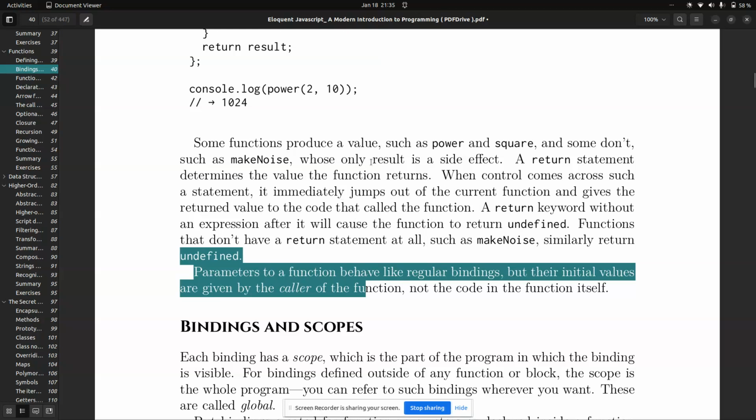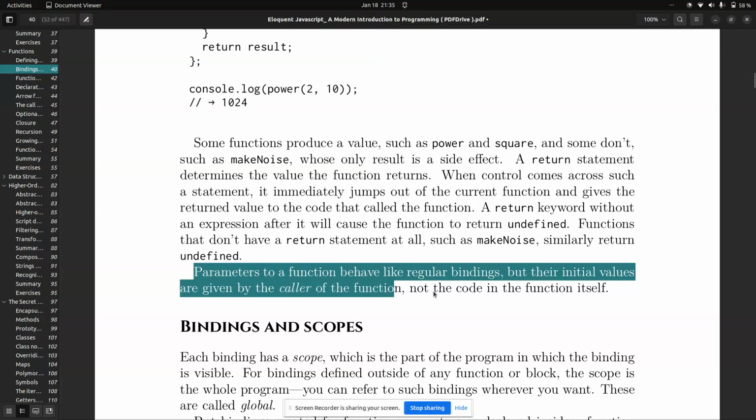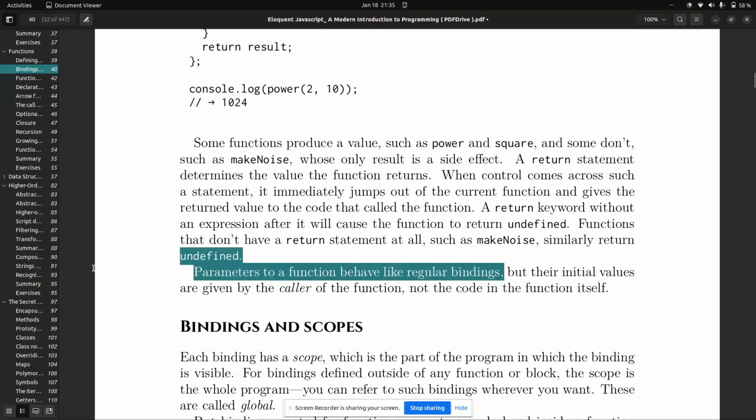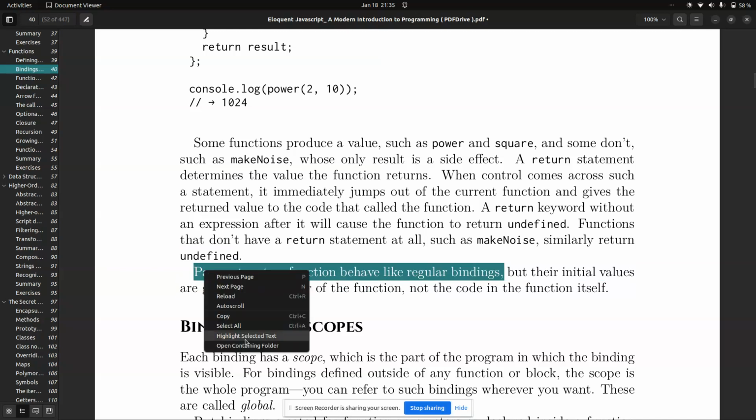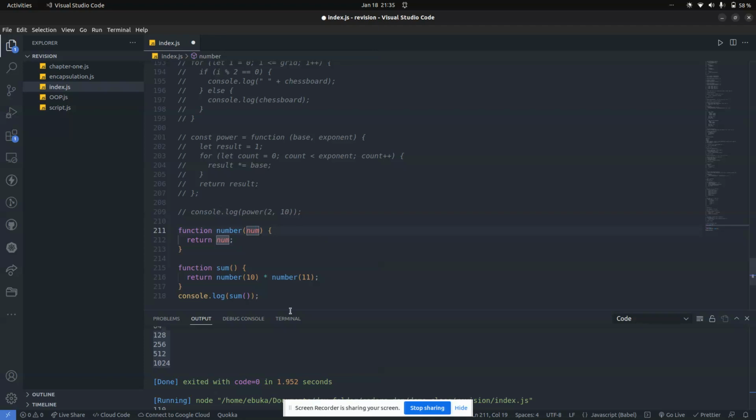Okay, let me start from here. A return statement determines the value. So parameters of a function behave like regular bindings. Yeah, let me explain this particular statement, that I said took me a while to understand, right? Okay, let me highlight it. Hopefully, what I want to explain now will make perfect sense.